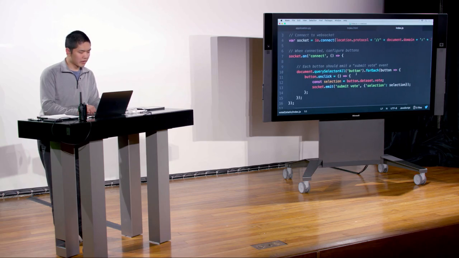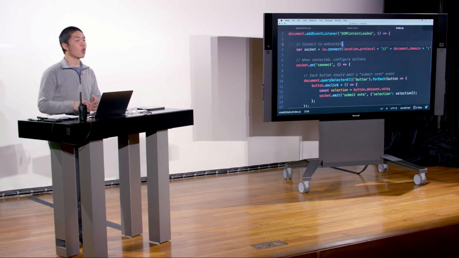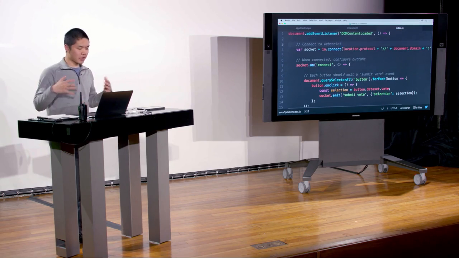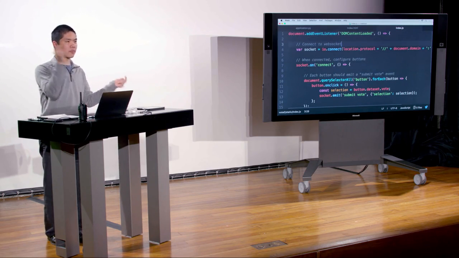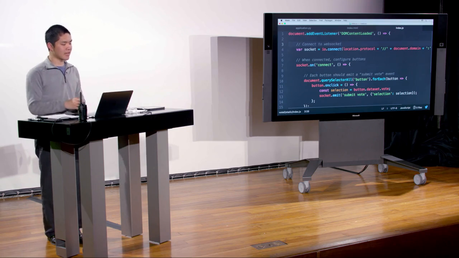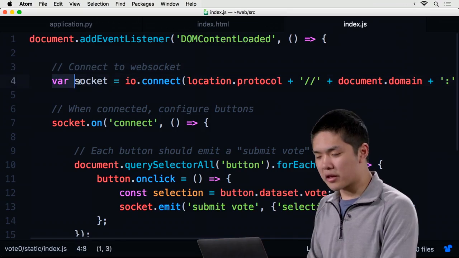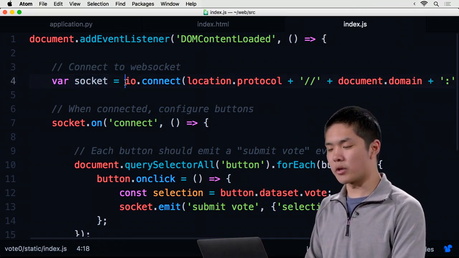And so the interesting stuff is all going to happen inside of index.js. And so what's happening here? Well, when the web page is done loading, the first thing I need to do is connect to the WebSocket to allow for this communication in real time between the client and the server. And so this is just the standard line that Socket.io will use.